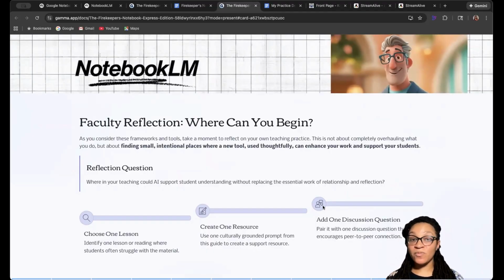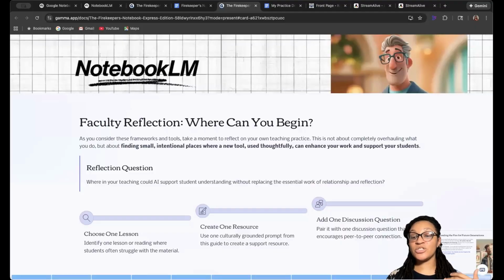It would be helpful if you have your syllabus. If you don't, that is completely fine. You can still walk through the exercise with me, even if you don't have your syllabus. It's not a problem. I don't want to make that a problem, but just know that I am going to show you where NotebookLM is. I'm going to ask you to put your syllabus in there, and then I'm going to walk you through some prompts.